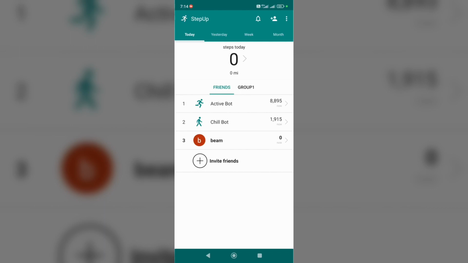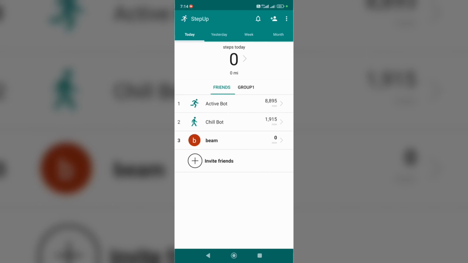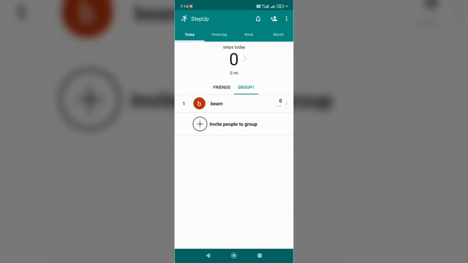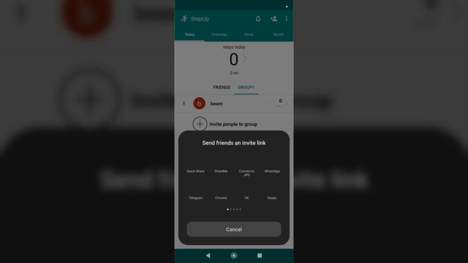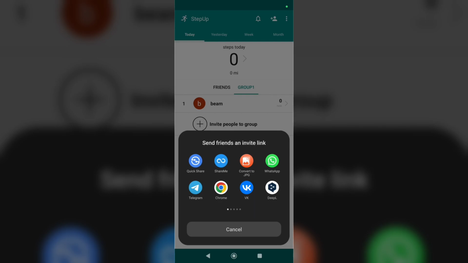Okay, and as you can see, we now have the group 1 tab next to the friends tab, and we can swipe to the right, and here is our group 1. So now we have to click on invite people to group and again send friends an invite link. But this link should definitely work by now. The main thing is that your friend must have the StepUp application installed.